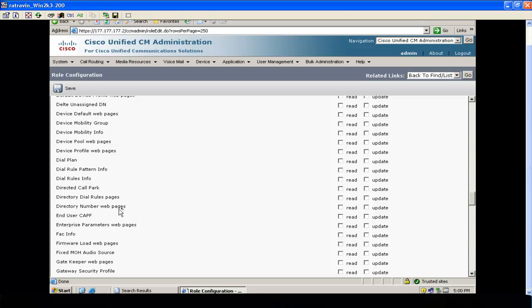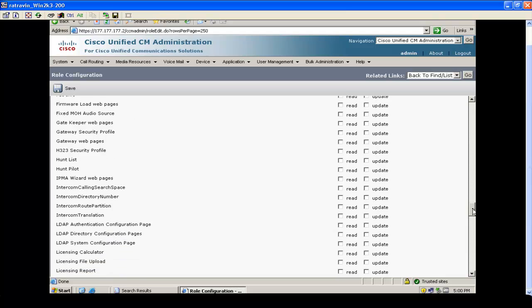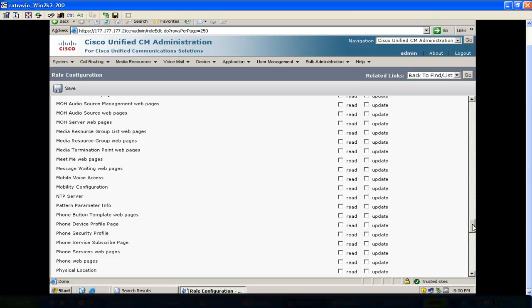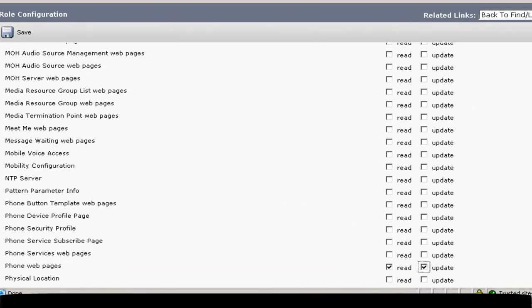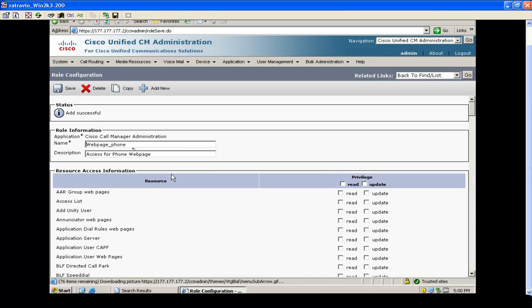Here is the directory number web page. Check the read and update option. Also, check the read and update option for the phone web pages and save the configuration. Now, the new role is added successfully.